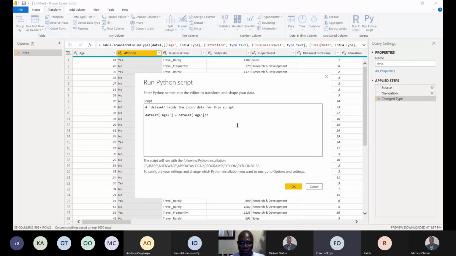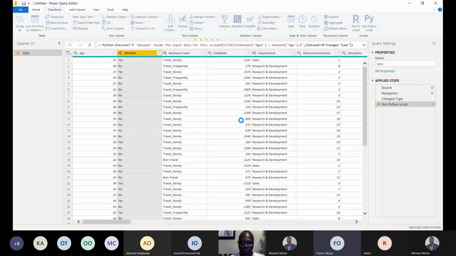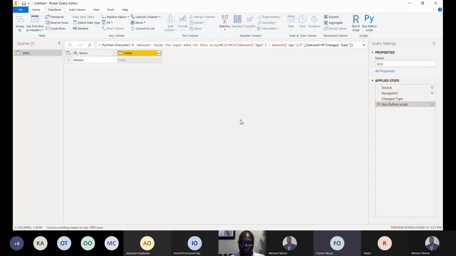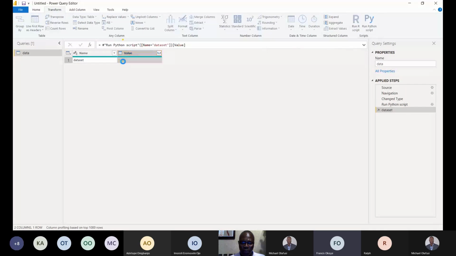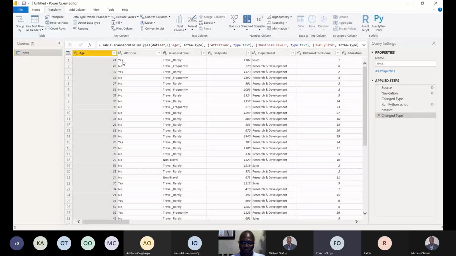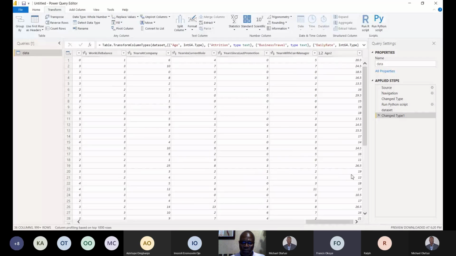Okay, so if I click OK, if this works, that means it should start creating a column for me. How do I know it has worked? It has shown me that it's in a table. If I click on this table to expand it, remember I created a new column called age 2. So if I check my last column, I should see age 2. I'm sure you would have used M or something to do that, but here you can use Python to also create your column right inside Power Query.